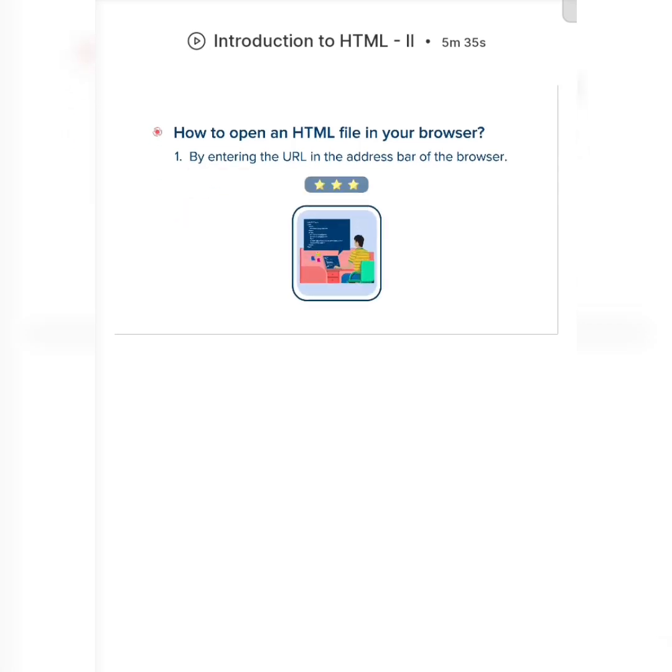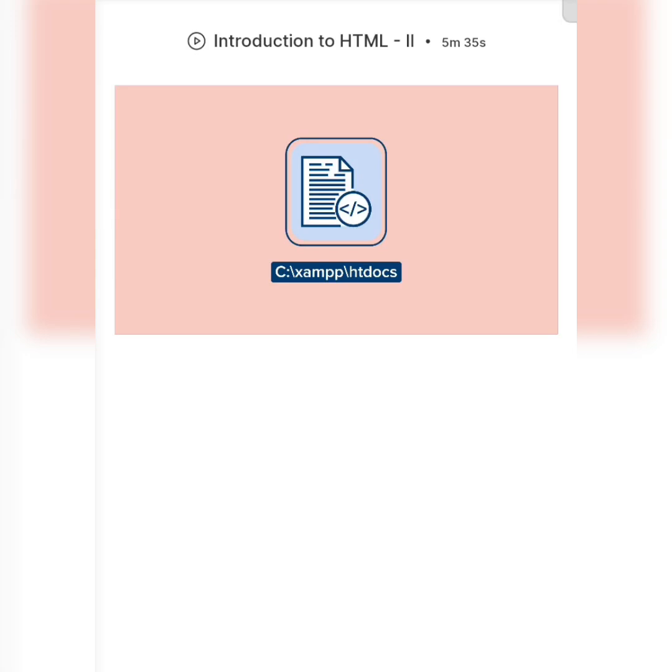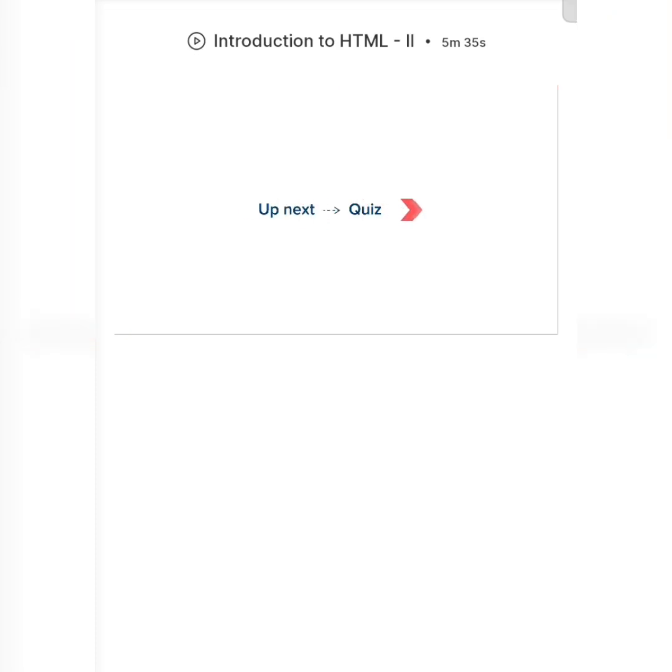The first method is preferred because to become a good developer, we should always replicate the real world scenario. Also, as we progress to the later stages of the training, things will not work without the HTTP request response cycle. And most importantly, to open any HTML file through the browser, we will always save the HTML files in this location only, because Apache will not be able to find the files anywhere else. Well, that is all in this video. Up next is a quiz.